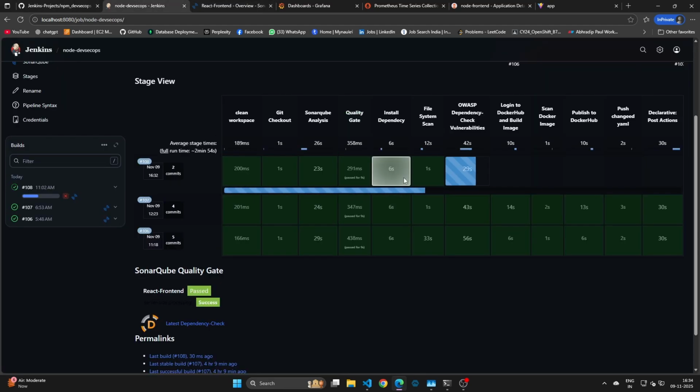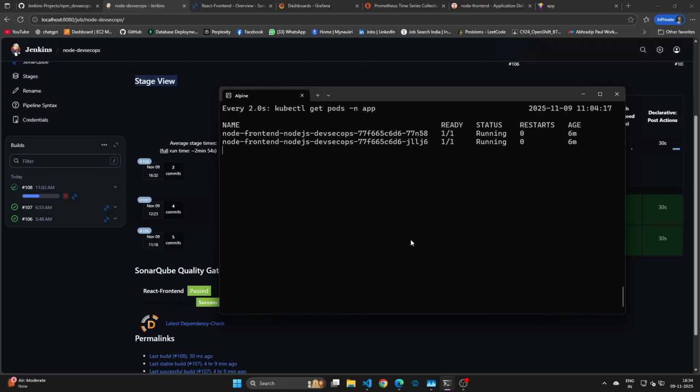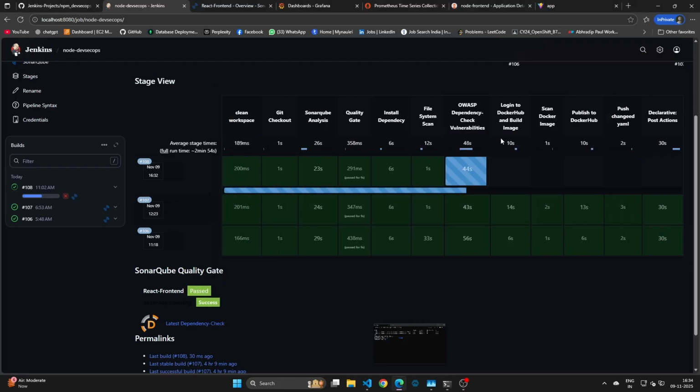Then it has also downloaded the dependency. Okay, it has also done the file system scan. So this is the scan. You can also see the file system report in here, but actually I will get this report in the mail also. So I will show you in the mail.